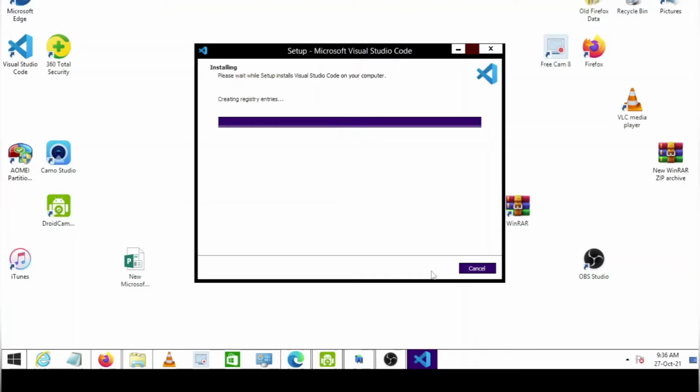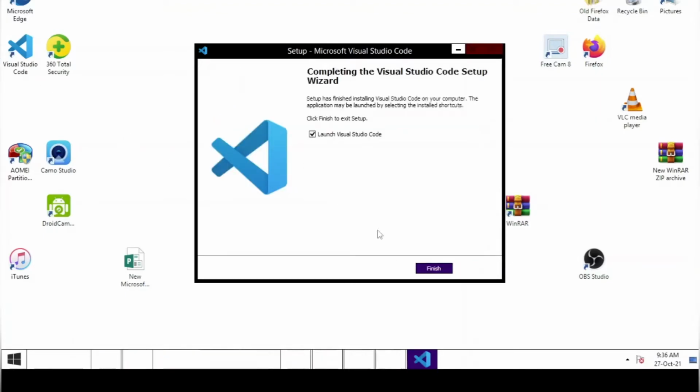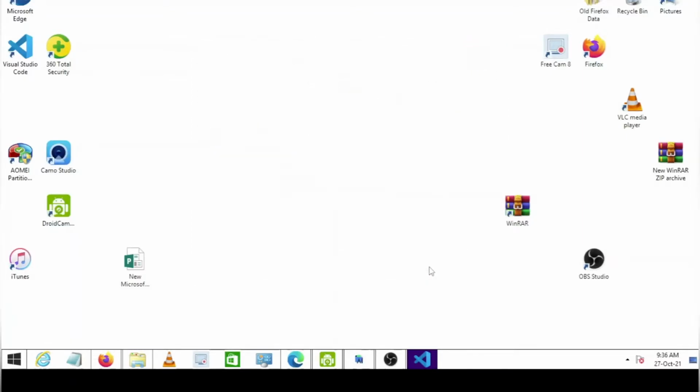Bingo! VS Code has come. You can see it on my desktop now. Let's wait for it. Click on finish to launch it. Okay, wait for it to load.